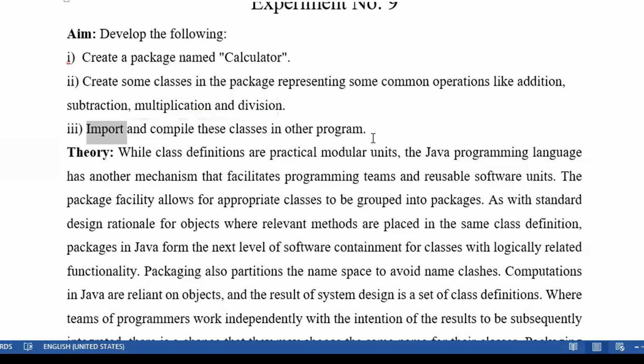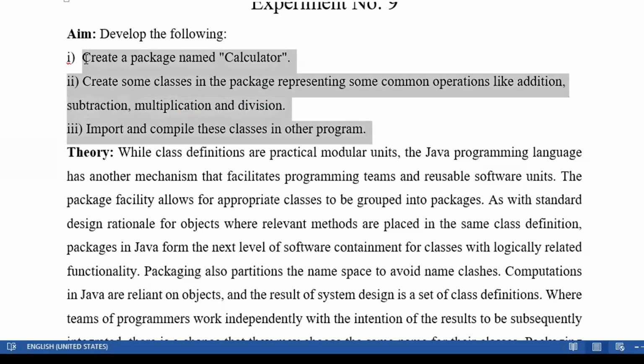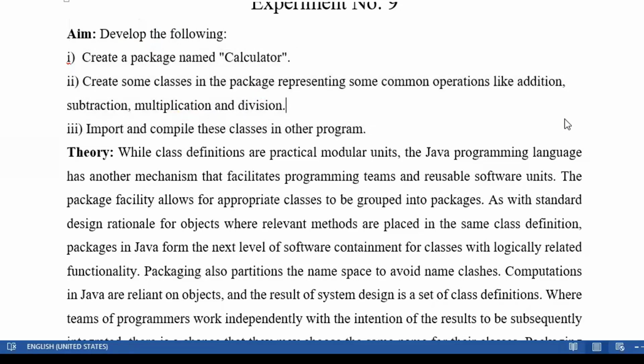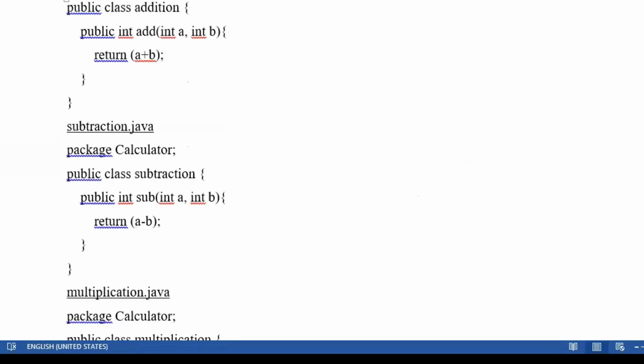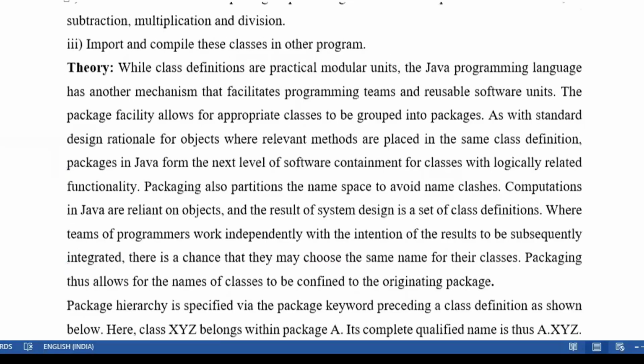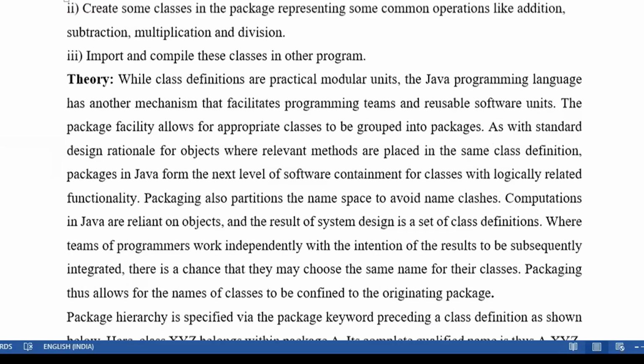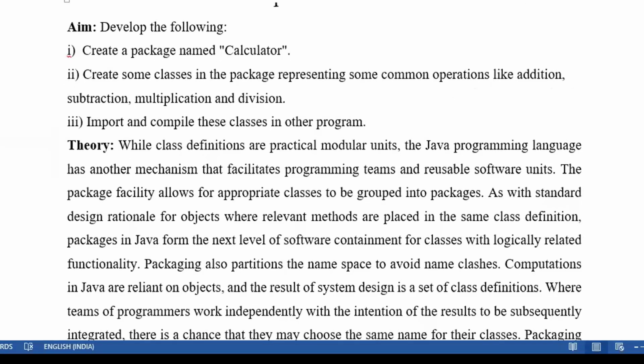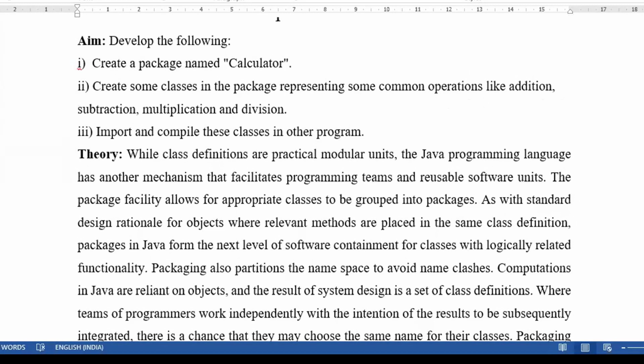For this particular lab program, according to your manual also, they have not created any nested folder structure, so things are straightforward. They have just specified package calculator, and here also for multiplication, package calculator. So I will follow this procedure of creating a package directly and putting the class files in that package.